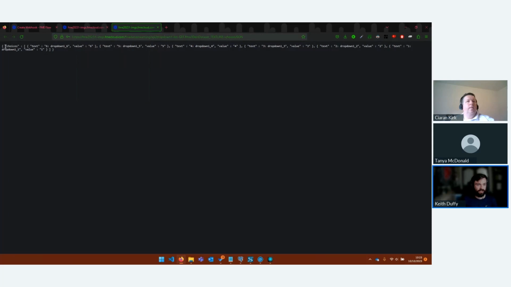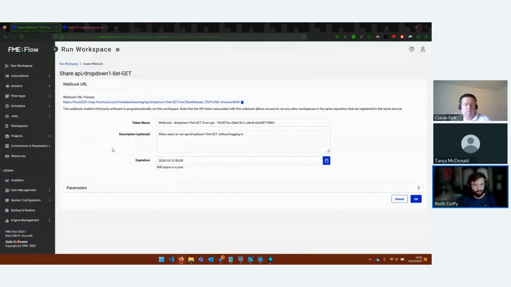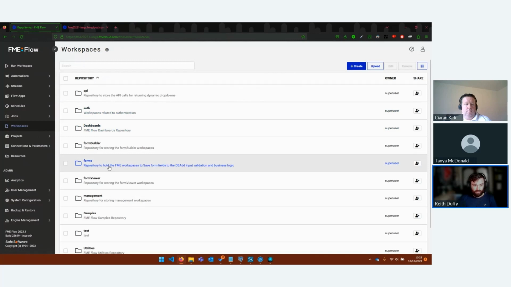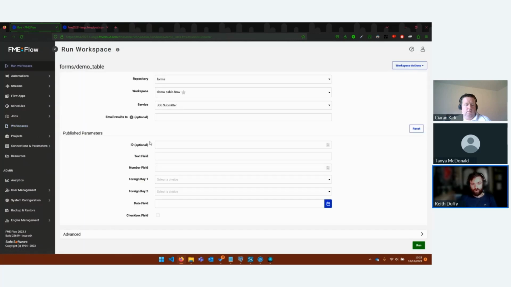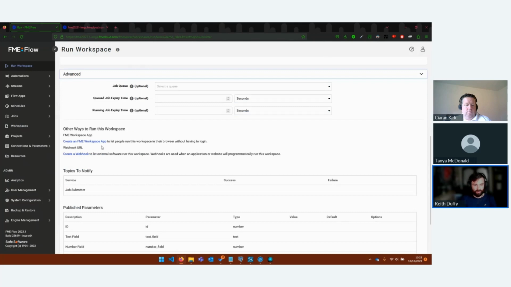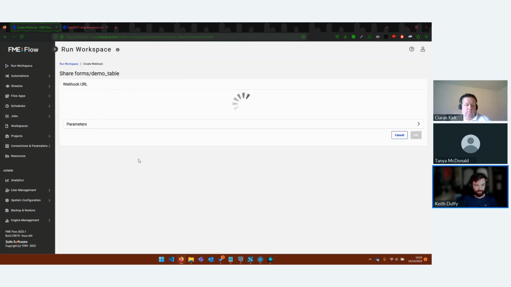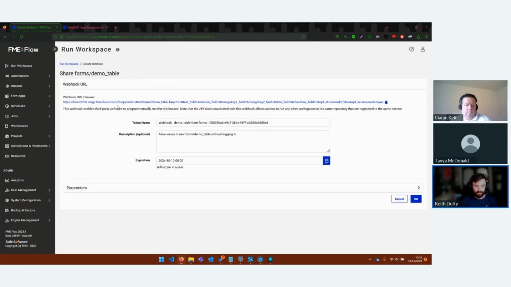And if I paste that in here and just log in, what we notice is there's our JSON object being delivered to the front end. So this is what the form builder is going to see, and it's going to format this in a nice human readable way. So just a nice little test to make sure we're working. What we want to do is start by creating a webhook from our first workspace.